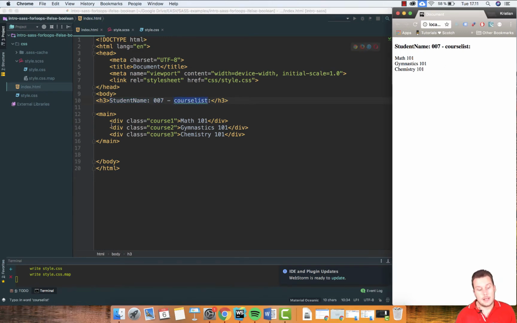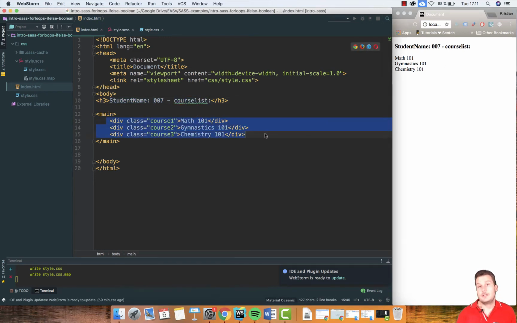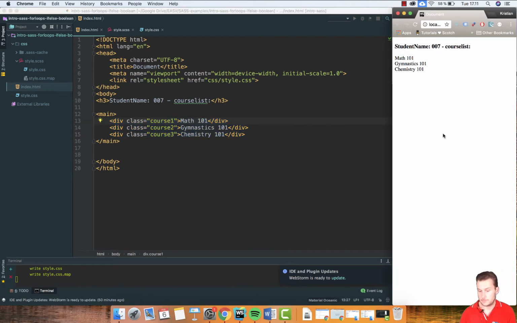And then I added a div block, 3 divs over here inside the main, and each of them is assigned a class of course 1, 2, and 3. And they have some information like Math 101, Gymnastics 101, and so on. So it looks like this. No indication if the student completed the course or not.